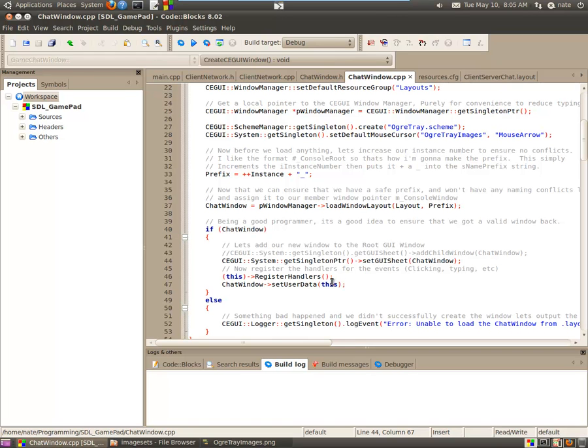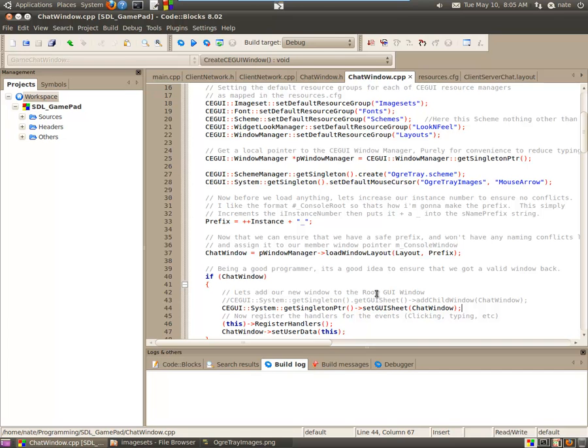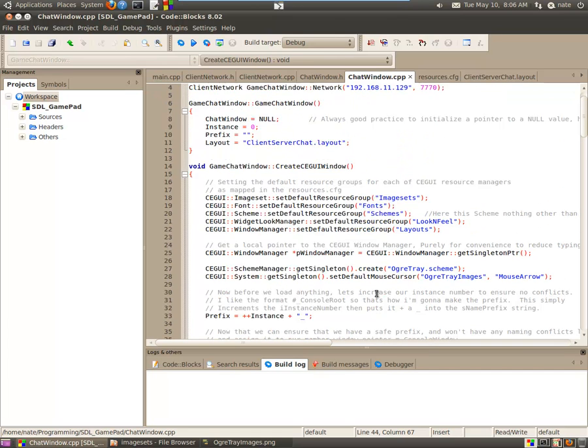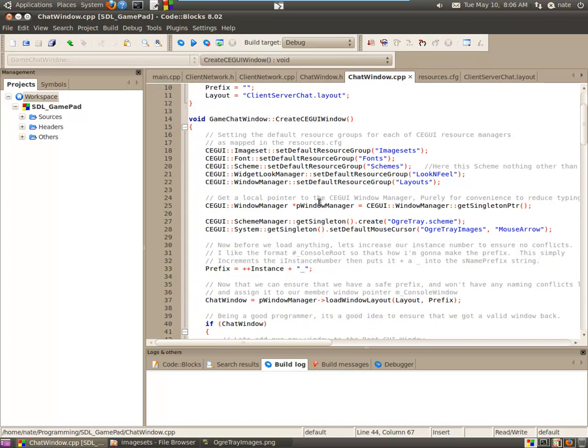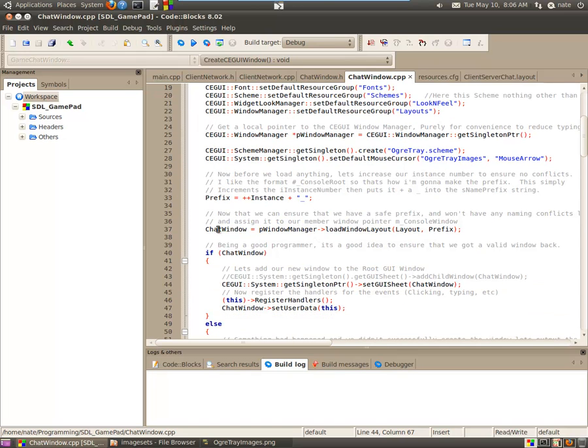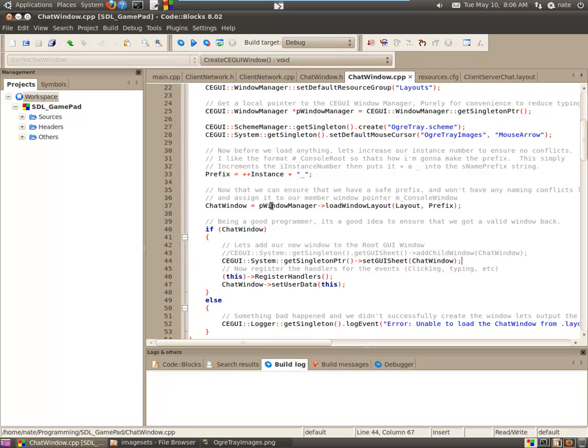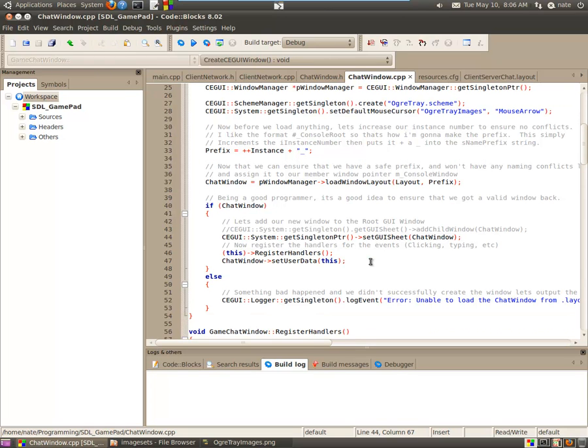So there we are for setting the GUI sheet for what window it is, and we're setting this for the chat window. So above here we created the window with the window manager. And here we created from the window manager that particular layout and loaded it into chat window. And here we are actually setting that as the GUI sheet for the system here. And by doing that, that becomes the window for the system.